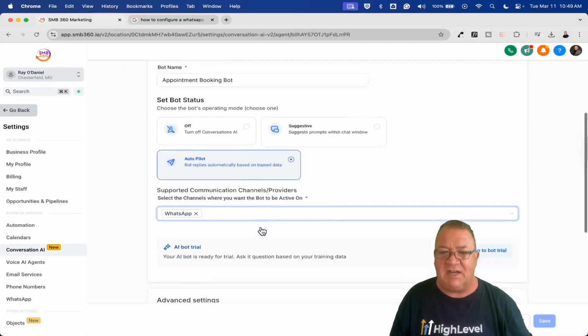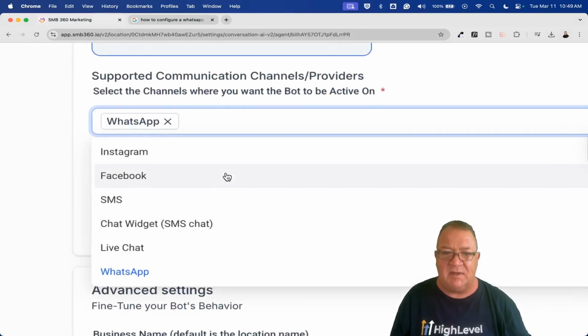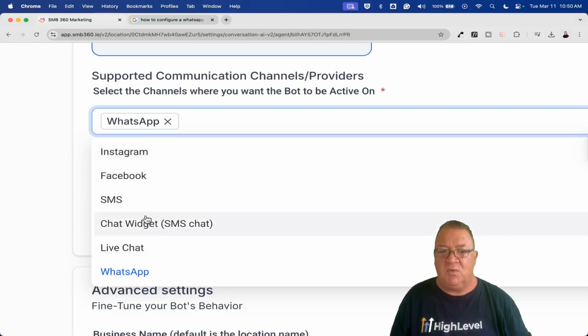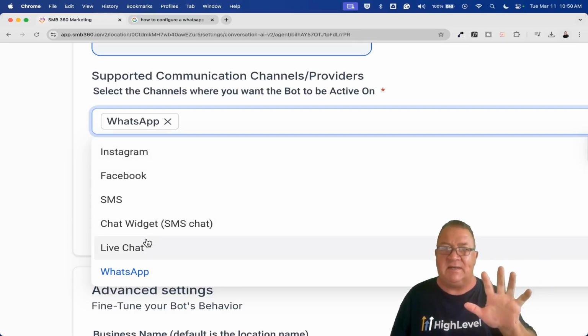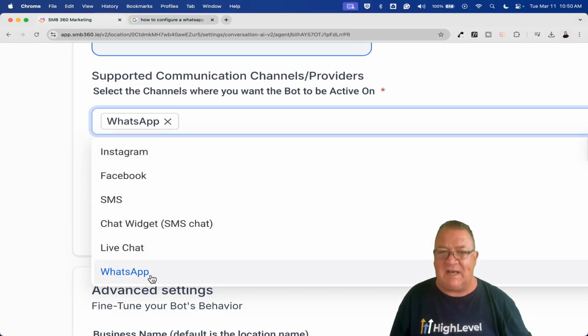Now notice here on the channels, I'm going to come down here and try to expand on this one. So we still have, again, the Instagram, Facebook, SMS, chat widget, live. All of these were the main 5 channels that you could get before. Now they've included WhatsApp inside of this.